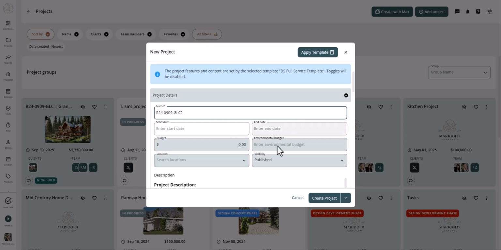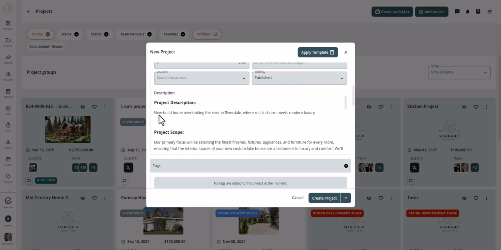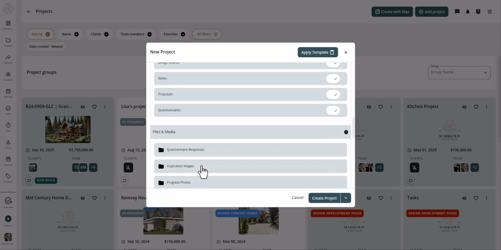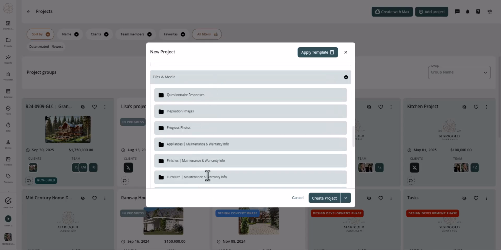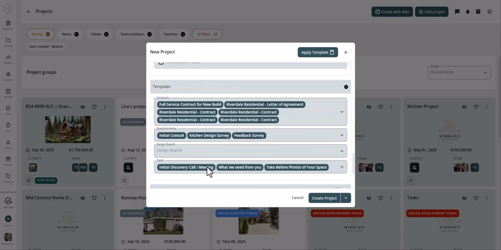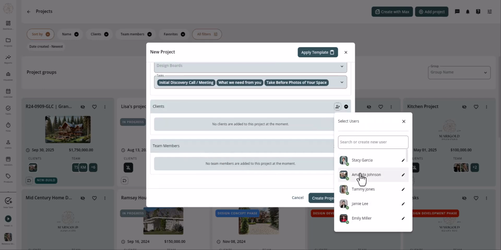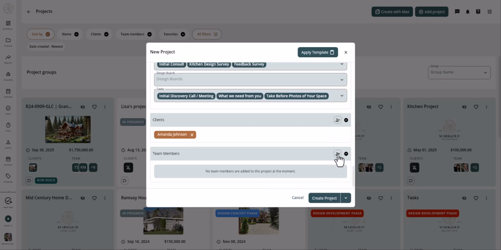I can add the start and end date. The description is already coming in directly from that template. The same with the tags, the project features, the files and media, folders and embeds, the templates for my contracts, questionnaires, design boards, tasks. And then if I wanted to add people, I could do that right here. So let's say that this is also for Amanda Johnson.